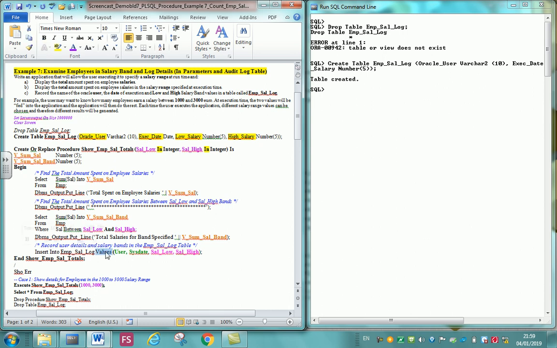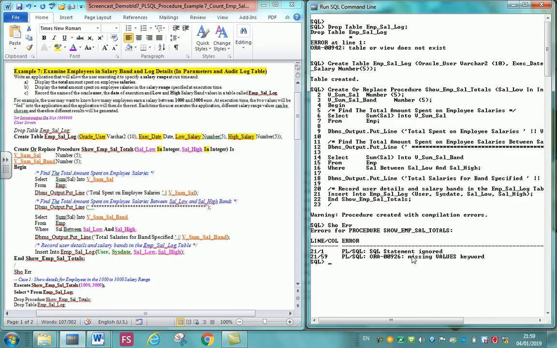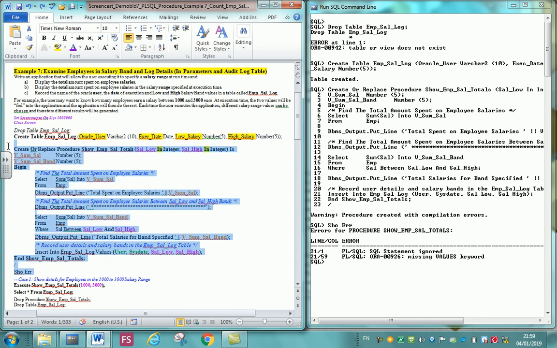In this case, I'm going to make a mistake again in my procedure. I'm going to leave out the word values in my insert statement, and see if Oracle spots that. So I'm going to create my procedure and get the show errors message. It does. It tells me the word values has been left out on line 21, position 59. Again, the 59 may not be entirely accurate, but line 21 is definitely correct. So it doesn't like line 21. We'll go back and put the word values into our procedure, and we'll try to compile the procedure again.